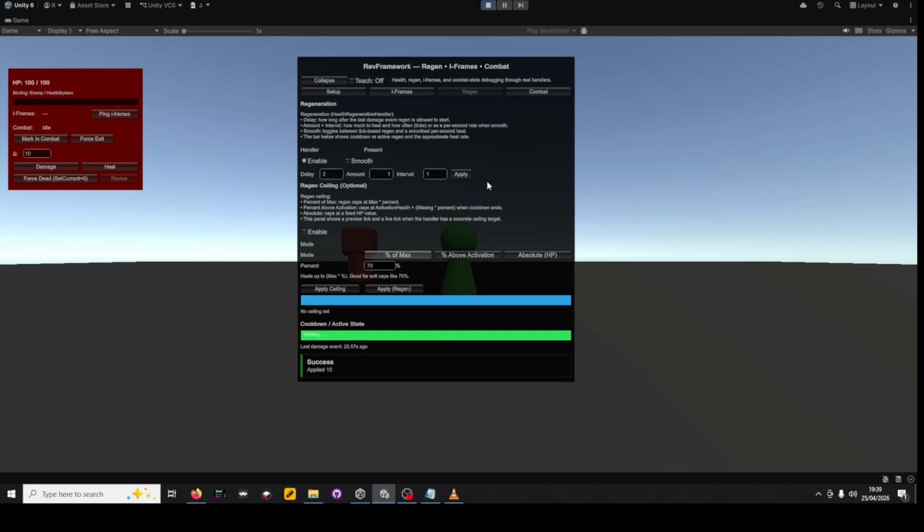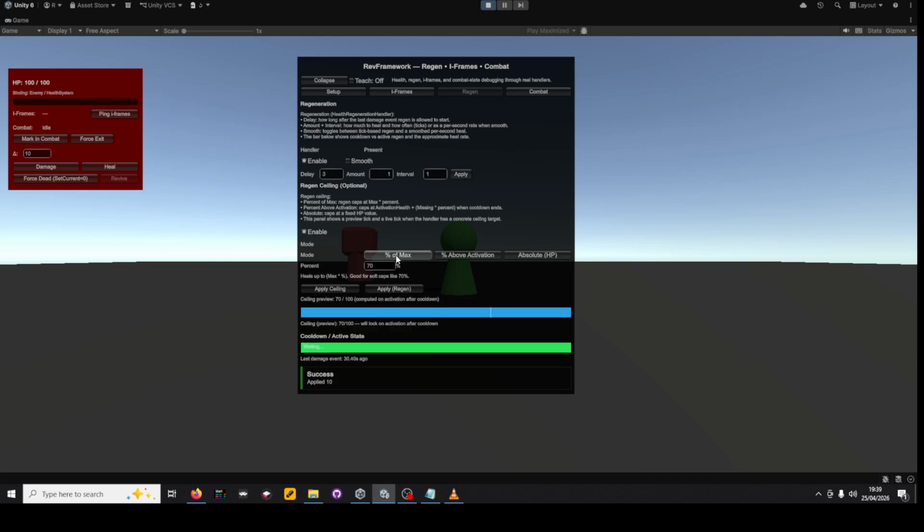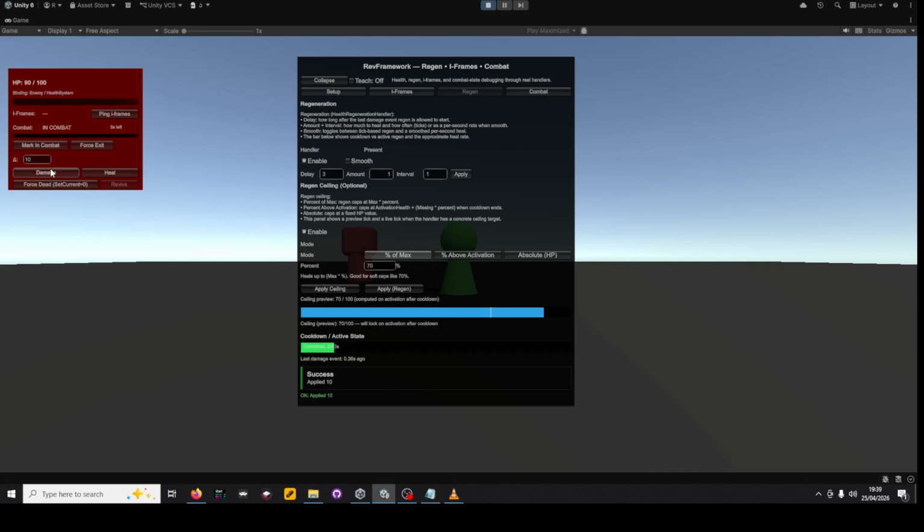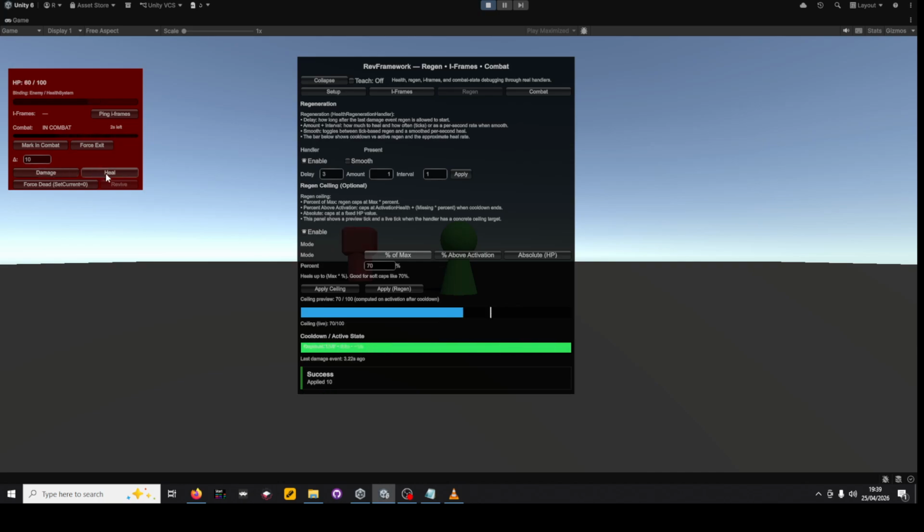Now, the optional Regen ceiling is a bit more advanced. A ceiling means Regen does not have to heal all the way back to full. We can cap Regen as a percent of max health. We can cap it as a percent above the health value when Regen activates. Or we can cap it at a fixed absolute HP value. So for example, passive Regen might only restore the player back to 70%, or it might only recover part of the damage they just took. That gives you more control than simple always heal back to full regeneration.